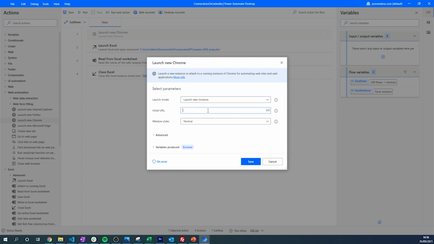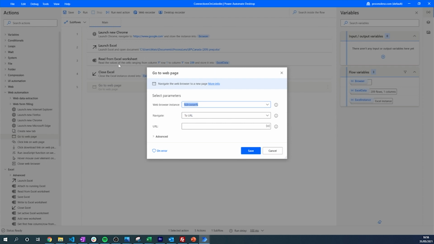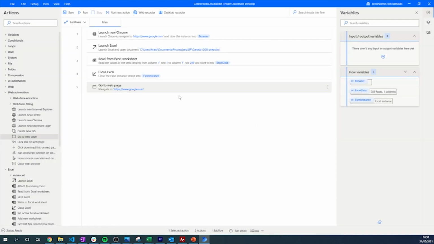So for right now, I'm just going to add the Google link right here. And I always like to set my window state to maximize so that I can see everything that the robot is doing. So we're going to launch Google Chrome, and after that, we are going to navigate to an element. So let's find the navigate, go to web page, and here we're going to navigate to the result of our Excel sheet. For right now, let's just add Google. We're going to change it after we add a loop.